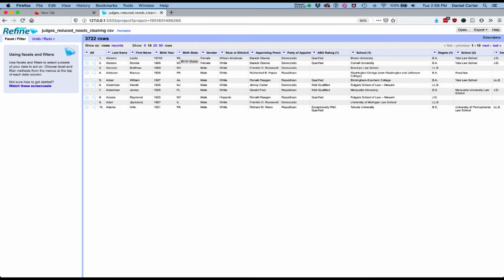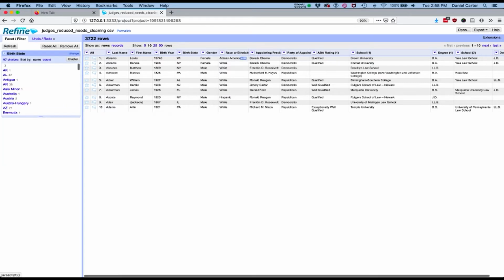But something like birth state, I know that there's only about 51 states. So let's make sure that we don't have any typos here. And the way we're going to do this is by making a text facet. That's going to come over here and give me all of the different values that are in that column. If I sort by count, we'll see that the really common ones are at the top. And now we think, okay, if there are any typos, they're probably rare. There's probably only one or two typos.